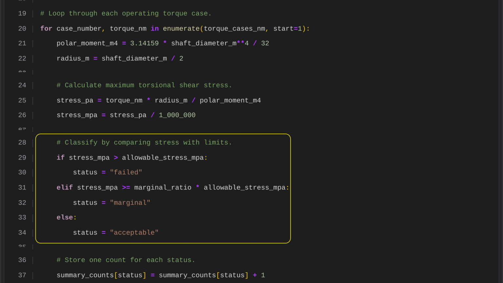The code classifies shaft stress by comparing the calculated stress to the allowable limit. If the stress is above the limit, the design fails. If it is at least 90% of the limit, it is considered marginal. Otherwise, the stress is acceptable, helping assess shaft safety under different torque conditions.